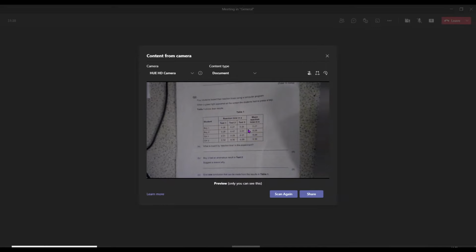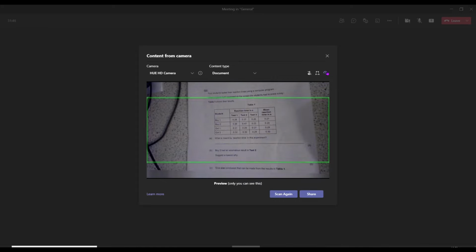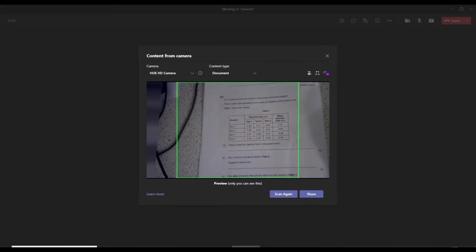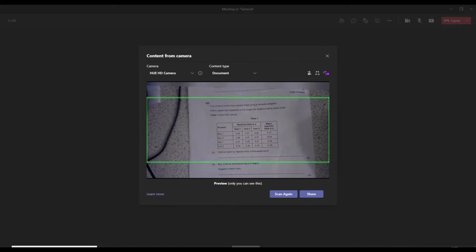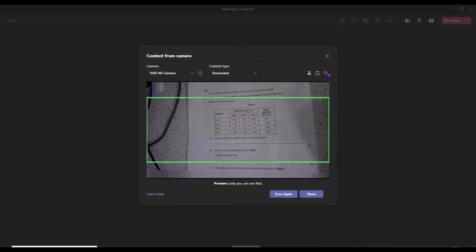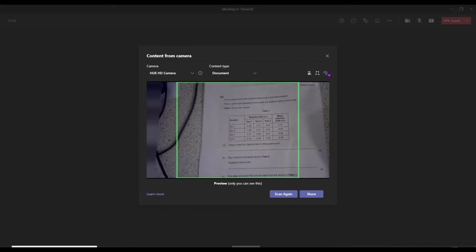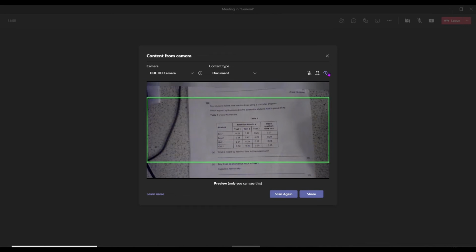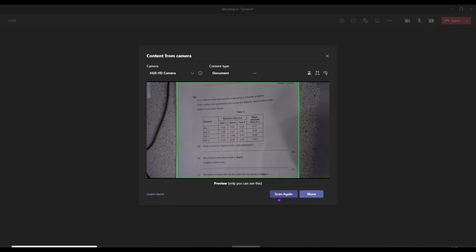I can check all my settings, check the focus of the camera, and move around the rotation. For example, it's basically rotating this detection box. I want a vertical detection box, just like that. You can see that the edge is rotating around. This is not to rotate the camera, but to rotate the detection edge. So I'm satisfied with this one. I'll click share, at which point the document is now presented.